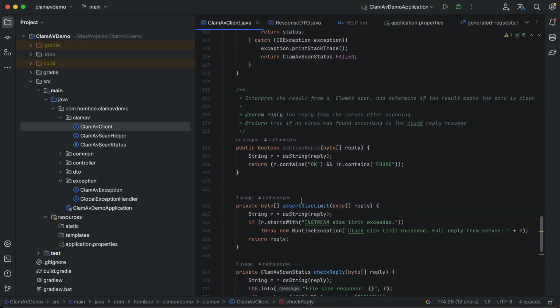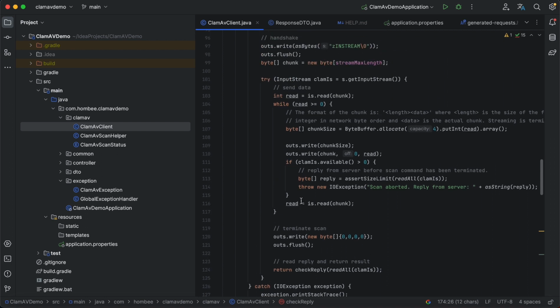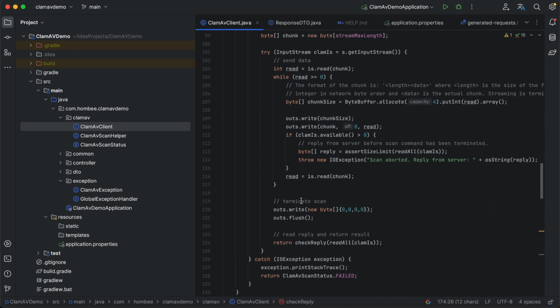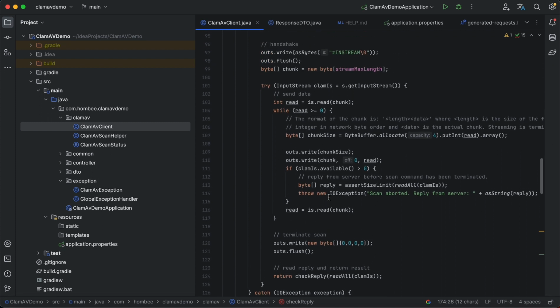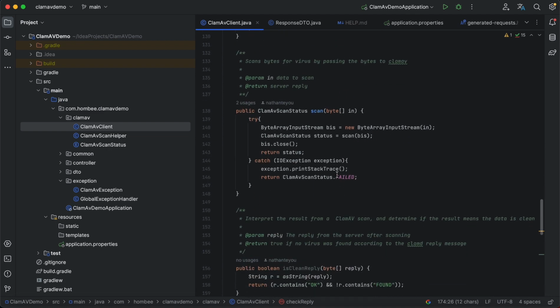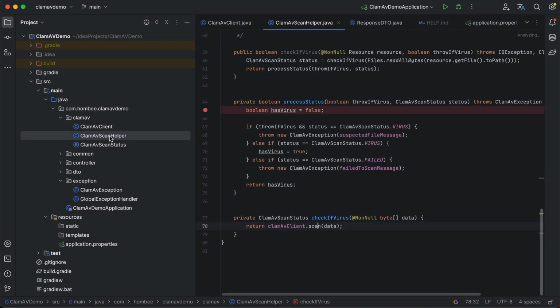Now, we return FAIL in a case where we are scanning and an error occurred. If an error occurred, then we will return FAIL. Let me show you this where we use FAIL, for example. This is where we use FAIL, but I'll come back to it in a few minutes. Let me show you first of all how we use the ClamAV scanner helper.